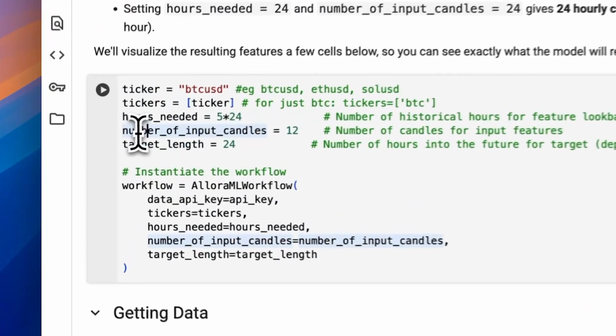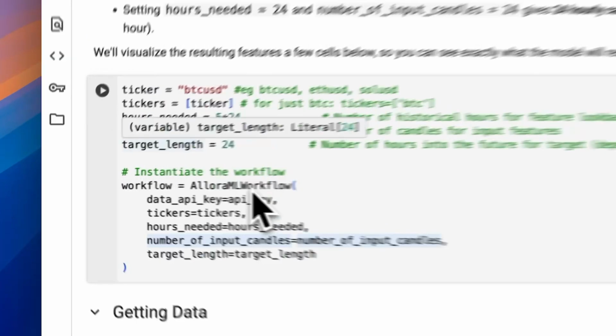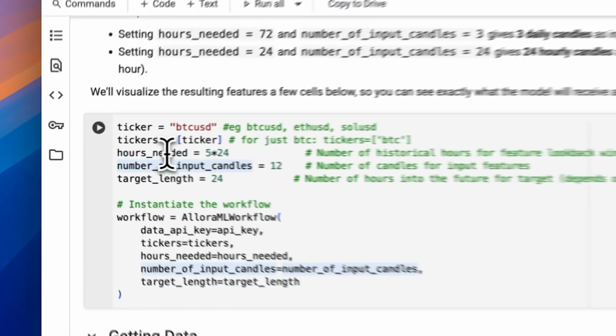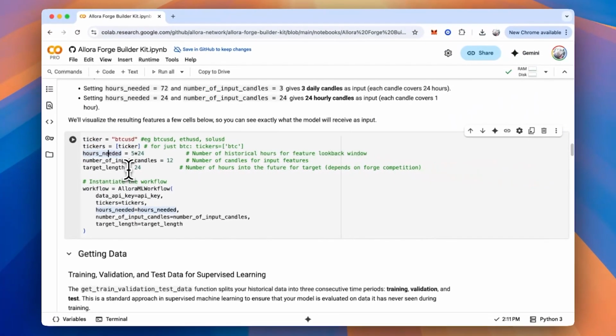And then the next variable here is the number of input candles, which I want to set to 12. So it's going to divide those 5 days up into 12 candles that I'm going to use as input data. And the target length here is 24, so that's like a 1 day in the future target, and that corresponds to the target of the Allora Forge topic.